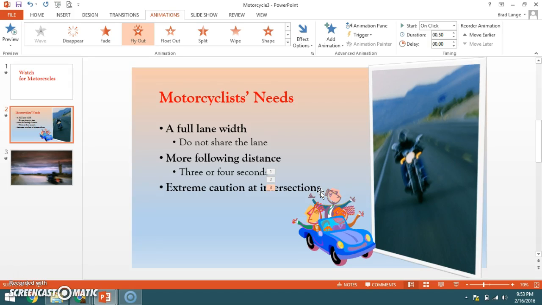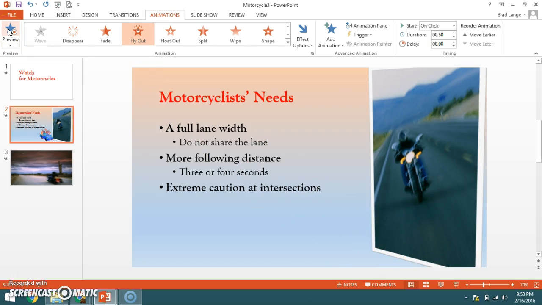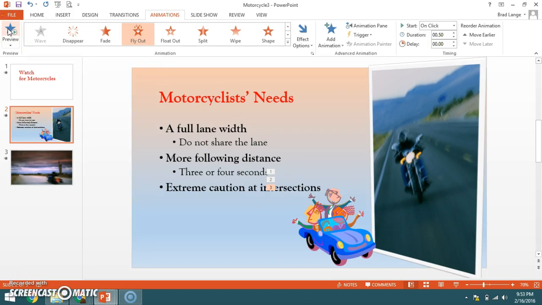Now I'm going to flip to page 180, direction number 1, and it says tap or click the Preview button. So we're going to see what it looks like so far, coming in from the top right, teetering, and then moving to the bottom right-hand corner of our page. Things look really good there.